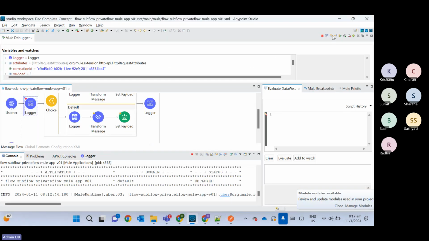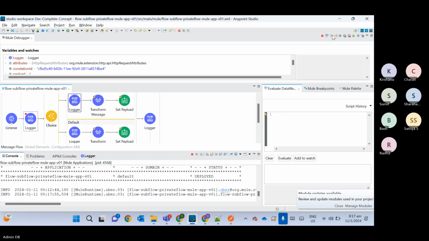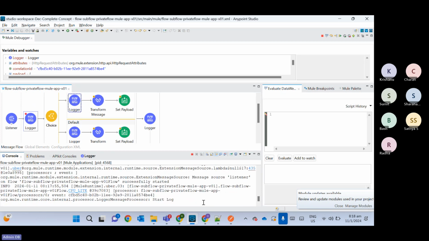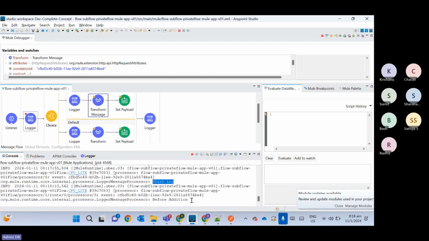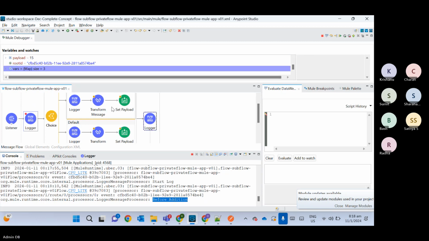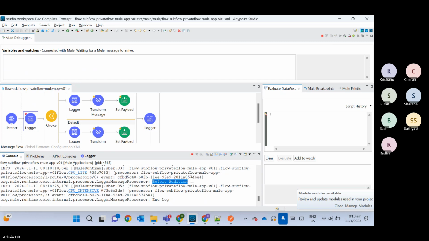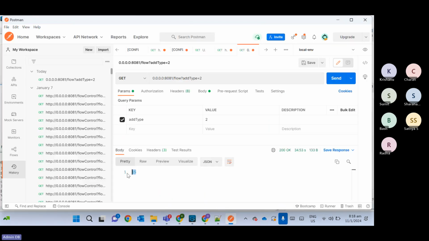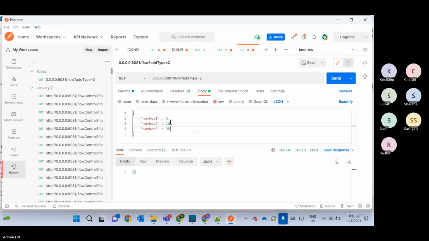Okay, request received. So here, the first logger has already completed, the start log. This is the second logger, before addition. Then it will create the variables here, then it will add those two numbers. Okay, and it will do the end log. The result is the addition of the first two numbers: 10 plus 5, 15.